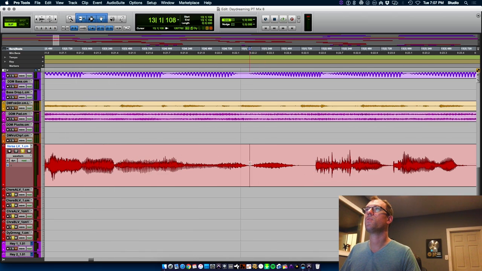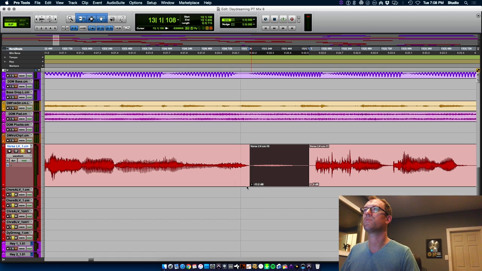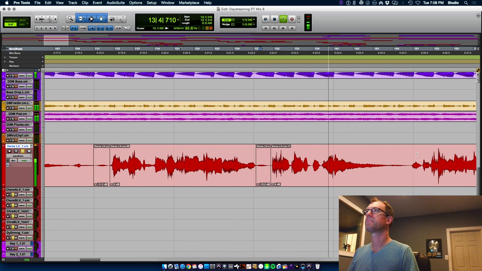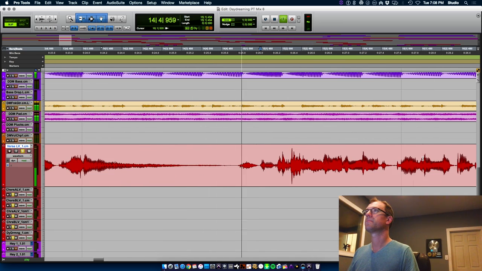See, when you compress it so hard, I mean, I backed off the compressor some, but I still have the other two compressors on here. When you compress it so hard like that, it just brings the breaths out ridiculously. So you gotta kind of bring them back into a reasonable place. Otherwise, it sounds like your singer's kind of gasping for breath.